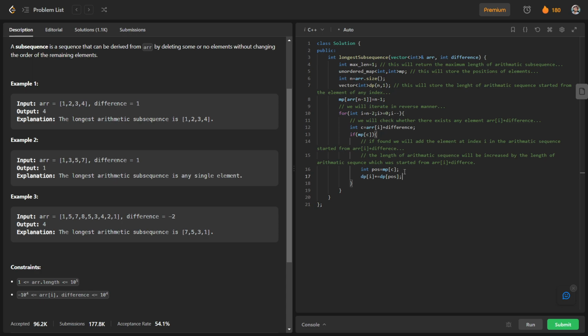dp of pos, this much amount. So you can see that what we have done, we have just pushed this element in the arithmetic sequence which was started from ARR I plus difference. We can have an arithmetic sequence which has been started from the index I, and the length will be nothing but dp of I, increased by dp of pos. So I have increased the length by this much amount.